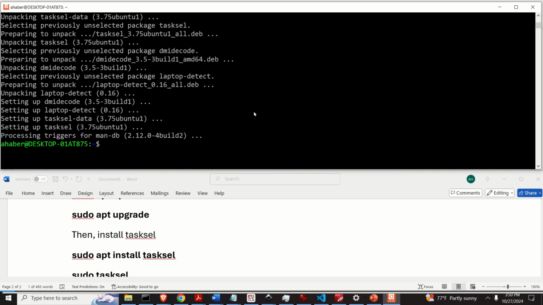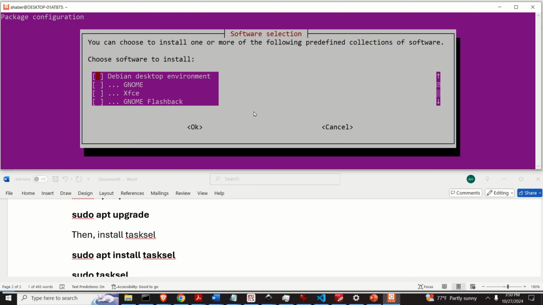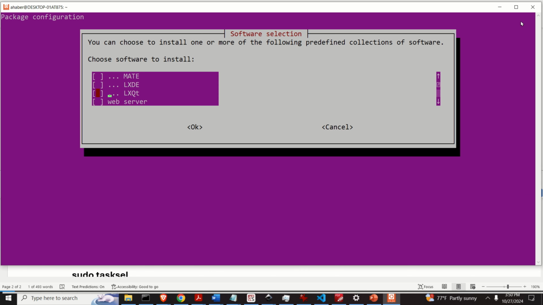Let's start Tasksel. So type sudo tasksel. It's very important to start Tasksel with sudo permissions. That is, you need to run it with permissions. Okay, over here we have several options. These are the options for the graphical user interface. Now you need to navigate this small menu over here, and let me expand this so you can better see what's happening here.